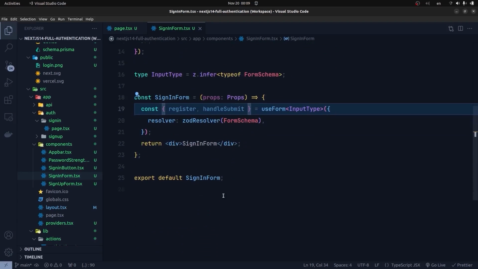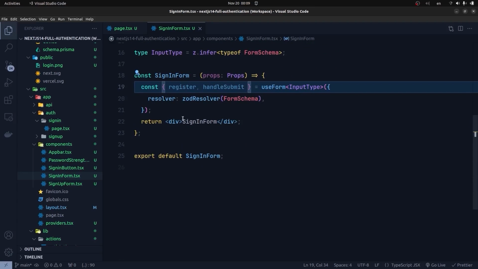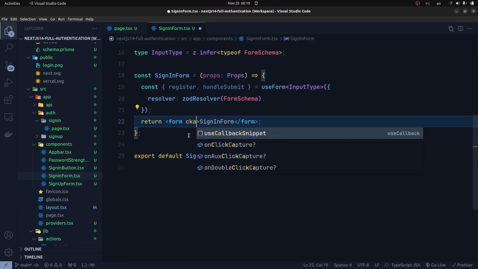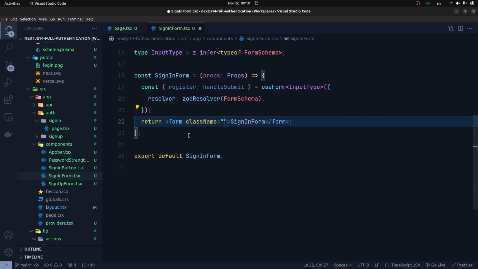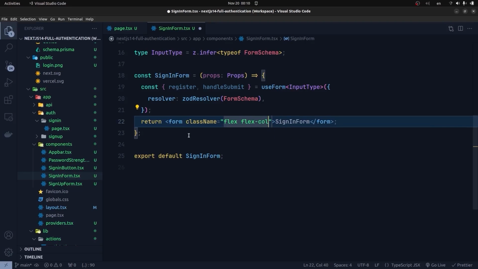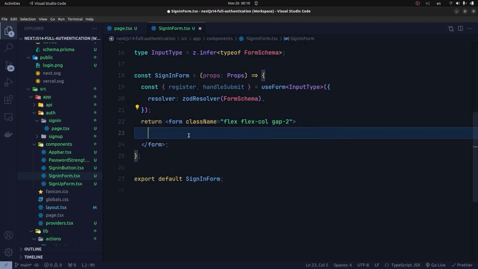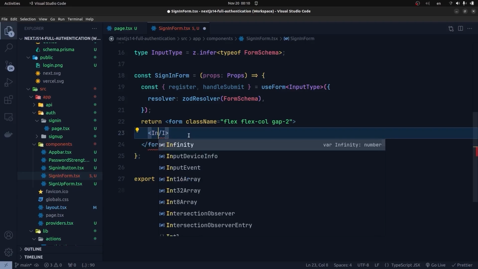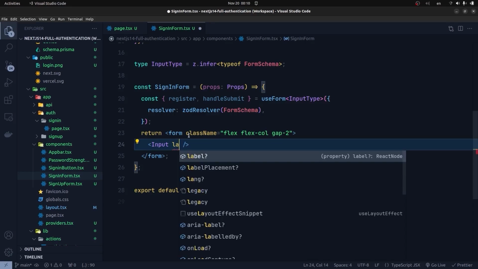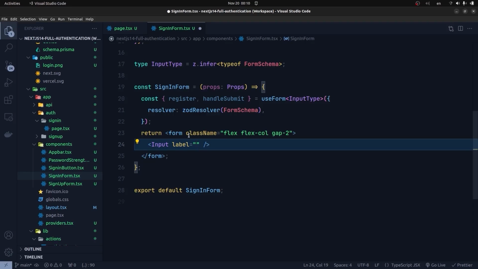Okay, so now let's define the form in the JSX. Here let's turn the main div into a form element, and let's add some Tailwind CSS classes: flex, and let's set the direction of the flex to column. So I'm going to use flex-col and gap-2. That's enough for now. And then inside it, we're going to create an Input component that comes from NextUI. Okay, let's define the label. It is going to be username, or let's set it to email.